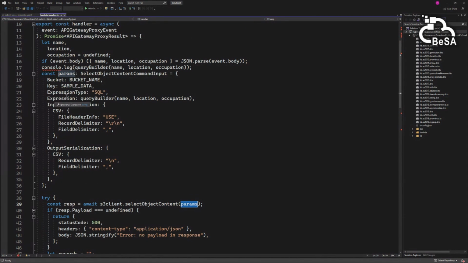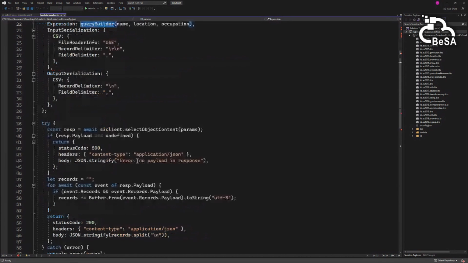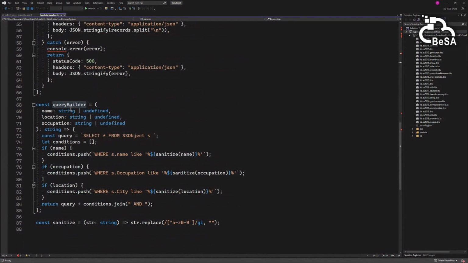The expression here is the query builder. Now this is important, the query builder that is being used. If you go here, this is where the query is: select star from S3 object where name like, that's what we searched, name like Onyx. If the key is occupation, you can even search by key because it's the query that has been built out. You can search by name or occupation or city, and you'll be able to get the entire data. And there is an AND operation here.